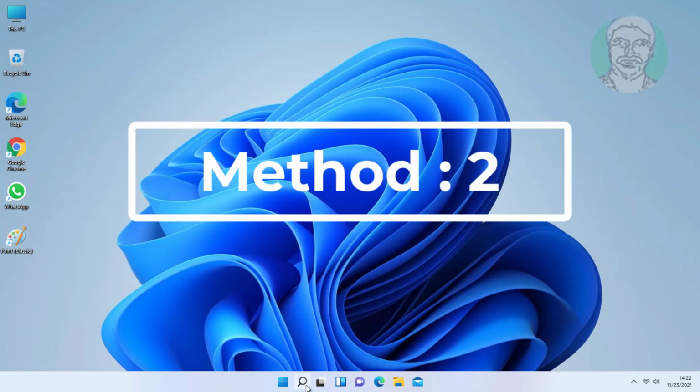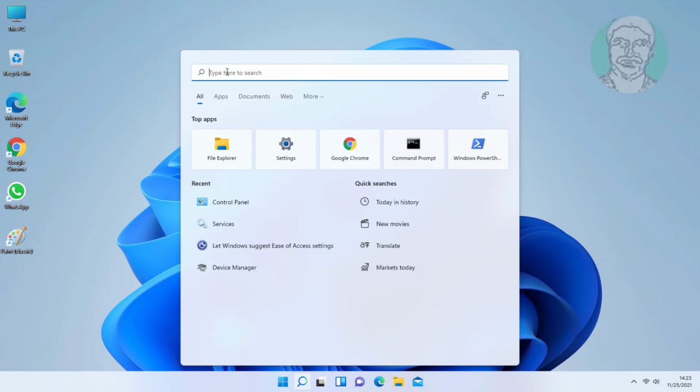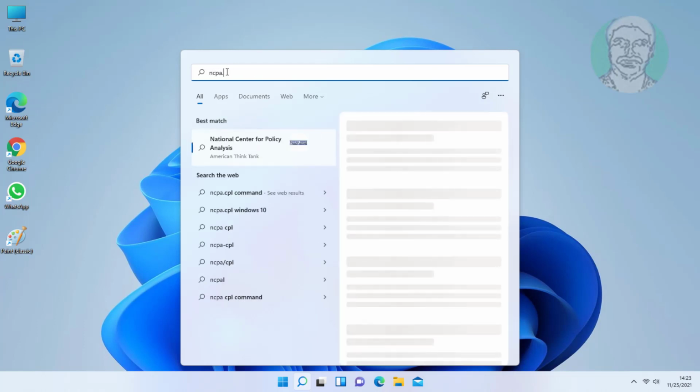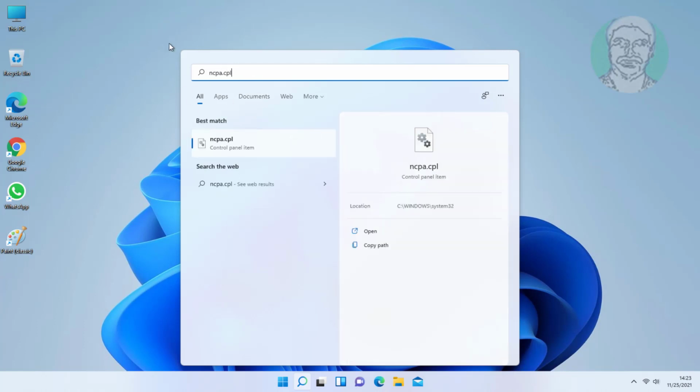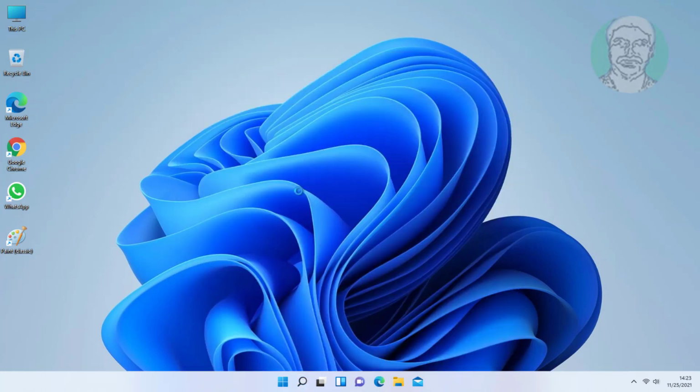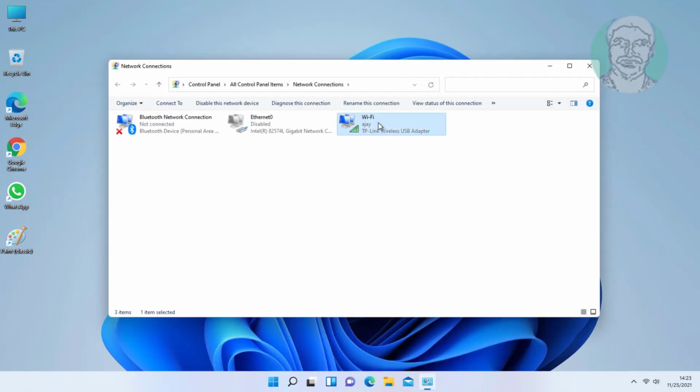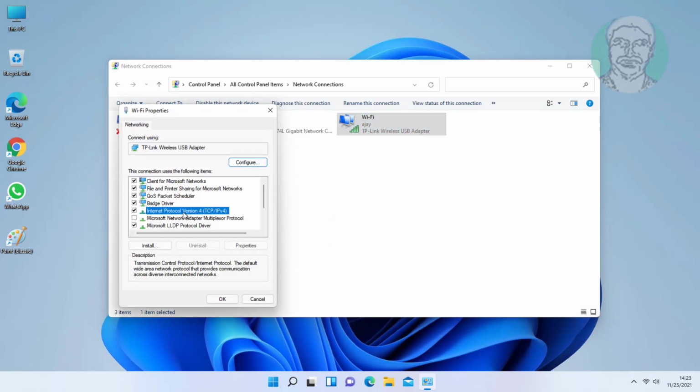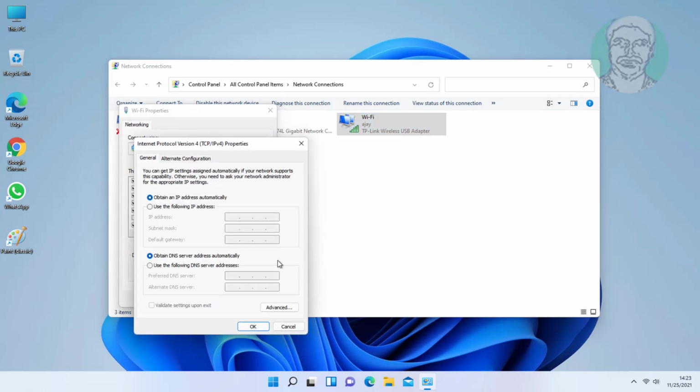Second method is type ncpa.cpl in Windows search bar, click ncpa.cpl. Right-click Wi-Fi adapter, click Properties. Select Internet Protocol version, click Properties. Check use the following DNS server addresses, type 8.8.8.8 and 8.8.4.4.